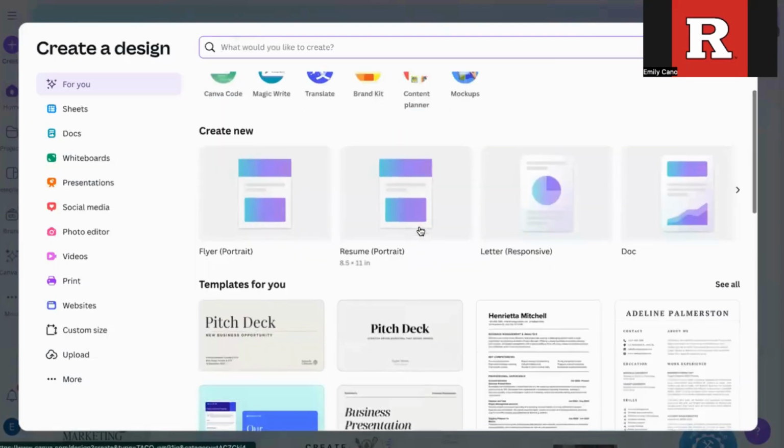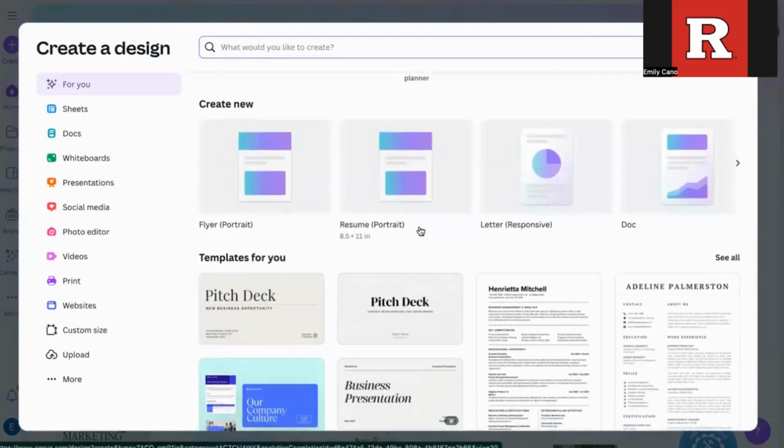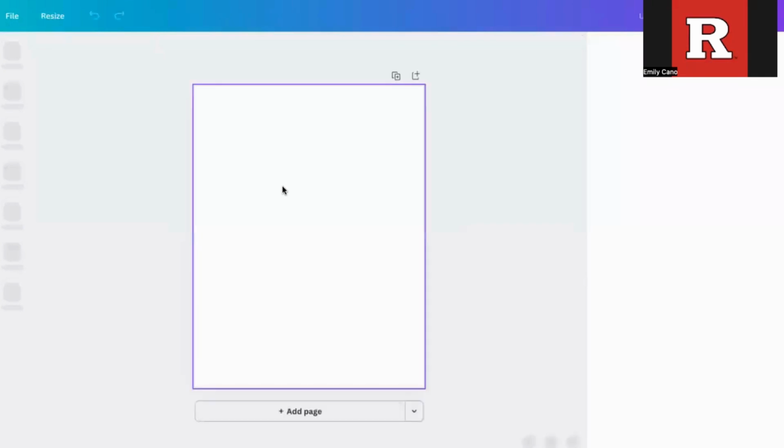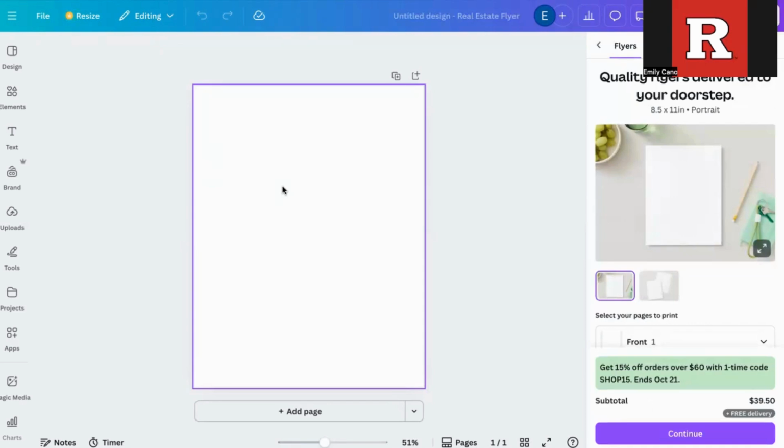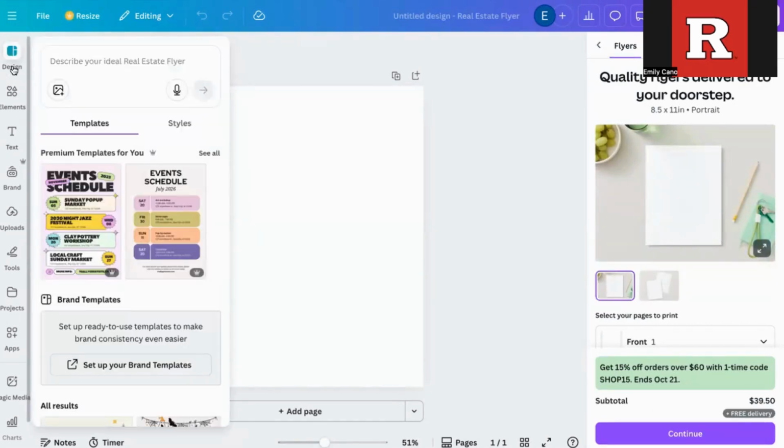And here you see they have different kinds of templates and designs for you to use. You have a pitch deck, a resume template, or a flyer. So we're going to select flyer portrait. And here, I'm going to show you the different tools when you open up a flyer.